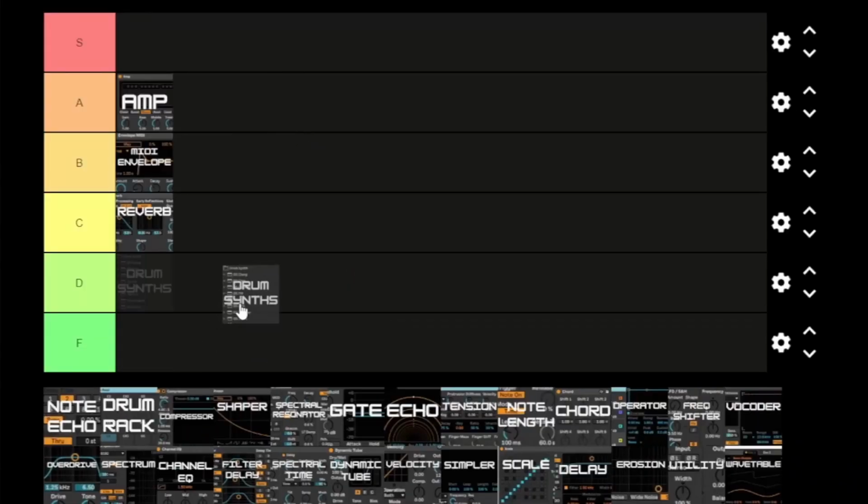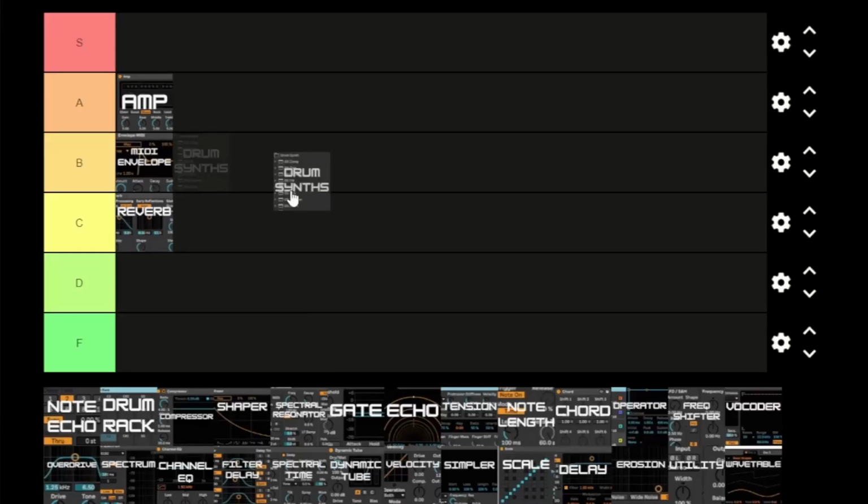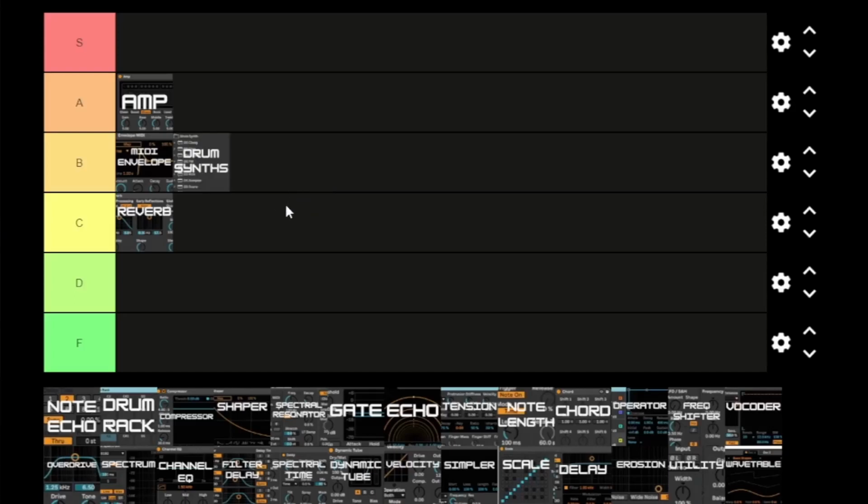Next is the drum synths. So this is an example of devices that I have grouped together. In this we have the kick synthesizer, the clap synthesizer, the snare synthesizer, etc. Different drum sounds based off of old school analog style drum synthesizers. I've definitely used them in a pinch, although anything that you can do with the drum synthesizer, you can probably find a sample in your library that sounds like what you're looking for. I want to put them above C tier just because it's quite a nice thing to have. Yeah, I'm gonna put those in B tier.